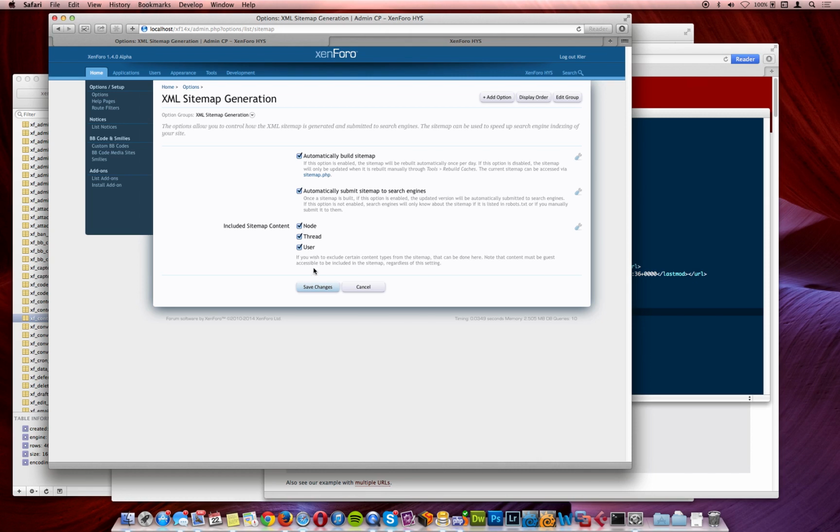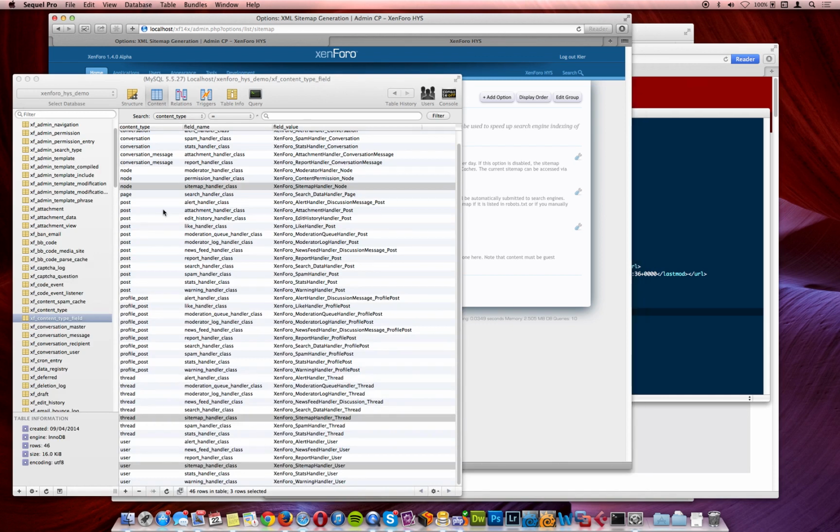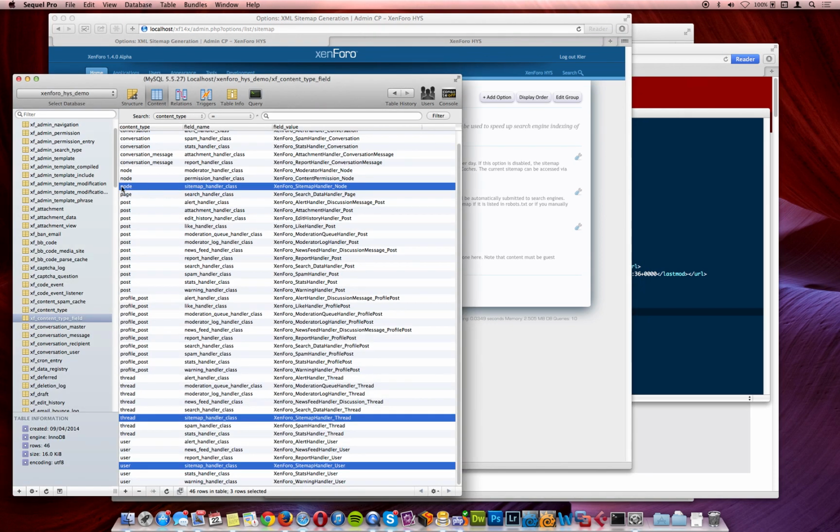Additionally, the sitemap system is completely pluggable. So if you have an add-on that defines a new content type and you want that content type to be included in the sitemap, all the add-on author has to do is insert a new entry into the database and create an appropriate class. And just like we have here, you'll see that nodes have a sitemap handler class with XenForo sitemap handler node, which is the handler class for nodes, which means that the sitemap system is completely extensible to any new content types that come about.